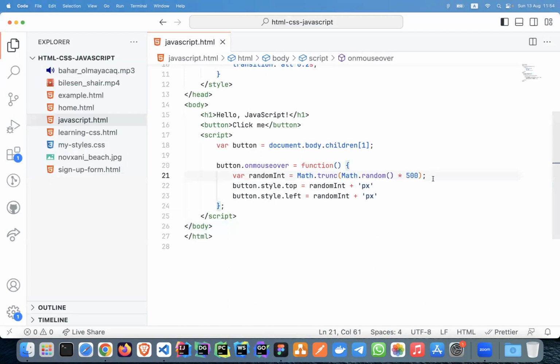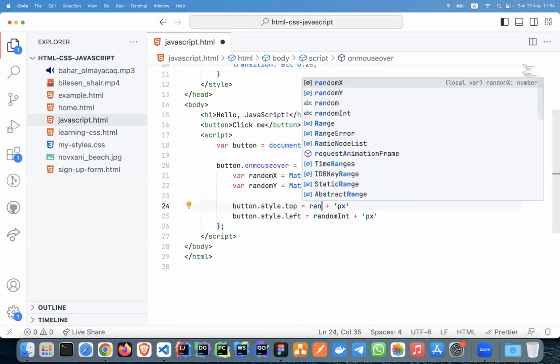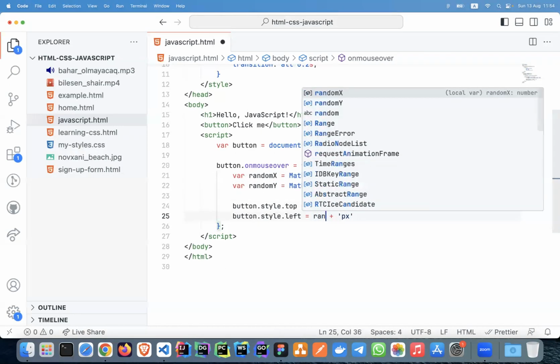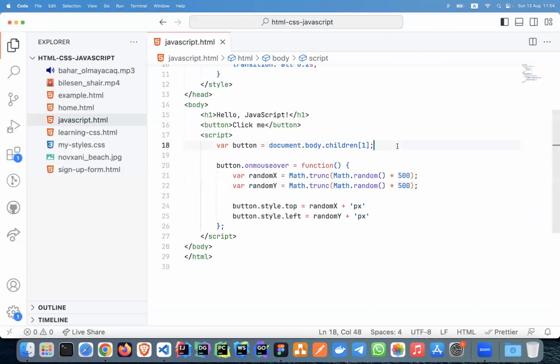We can create two other values, for example, random x, random y. We will have random x here, and we will have random y here. This is more interesting. Let's actually try to make a game, for example.